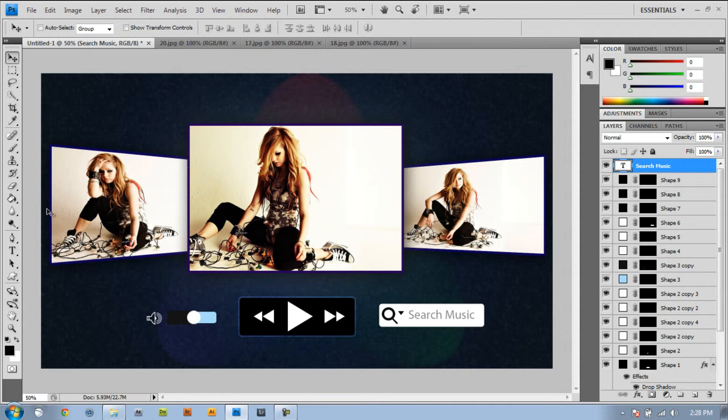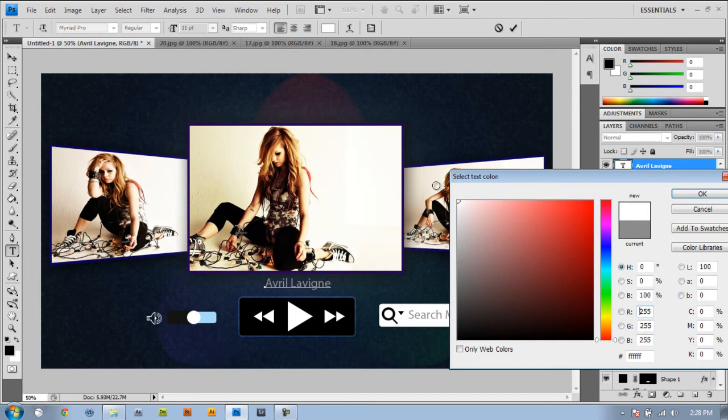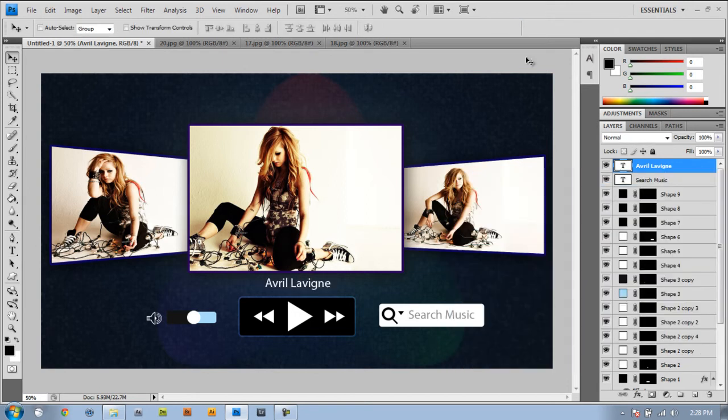Alright, now that we're on the text tool, we're just gonna type in Avril Lavigne at the bottom here. If I spell it right, I believe so. Check that off. Select your move tool. Kind of center that. Alright. Change the color to white. And there we go. Now we need to add our progress bar at the top that shows how much time we have left in the music.